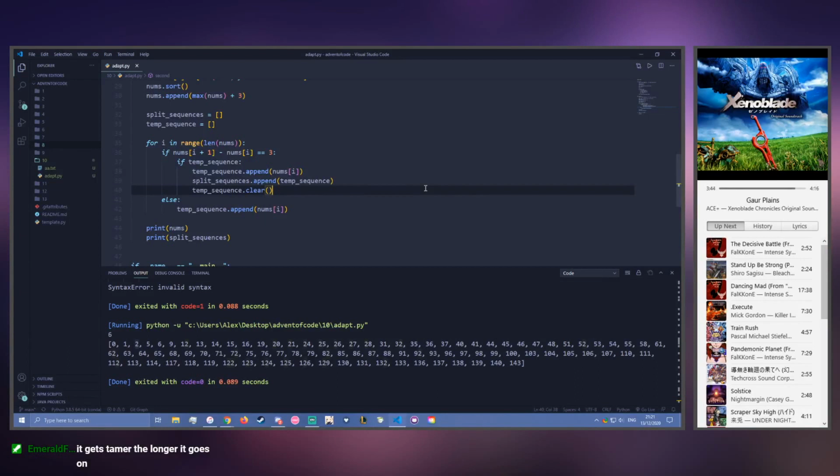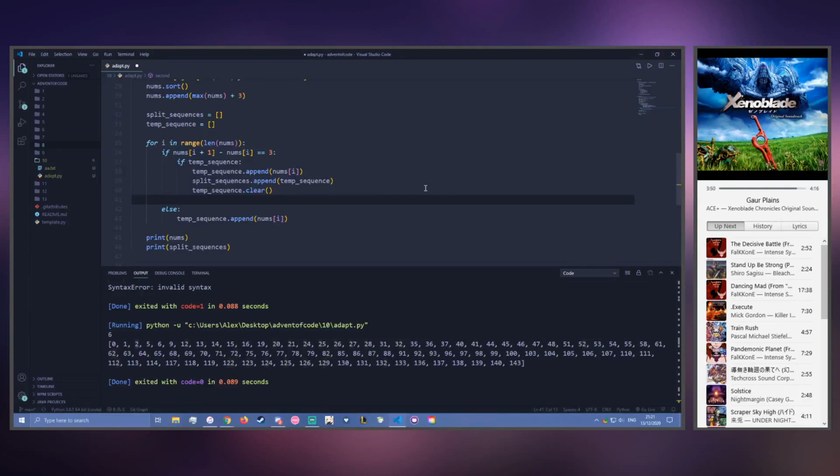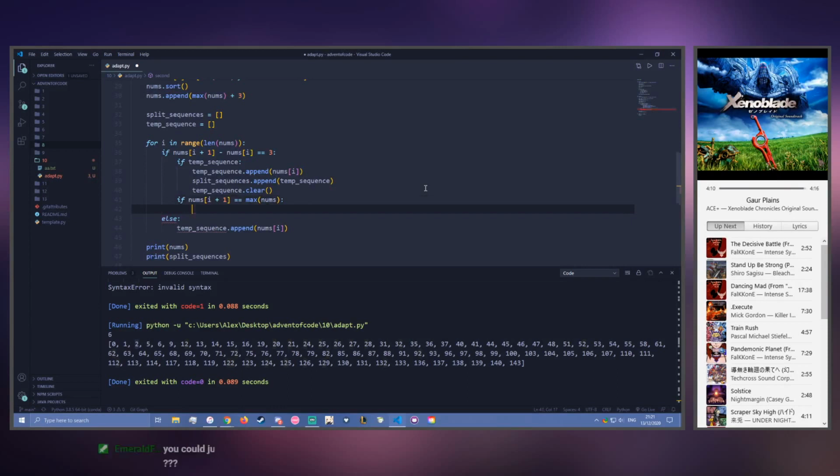So since we know the last one is a triple step, we can just say if you hit a triple step, after appending the temporary sequence, if nums at I plus 1 is max of nums, then be done. Break.